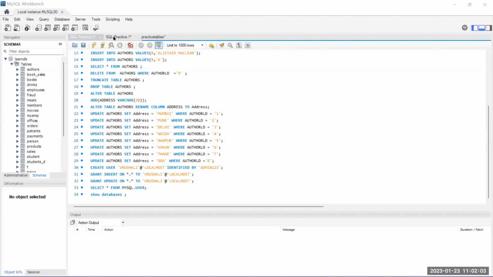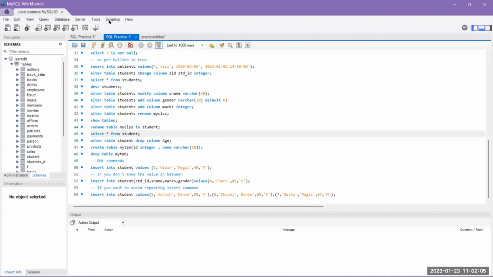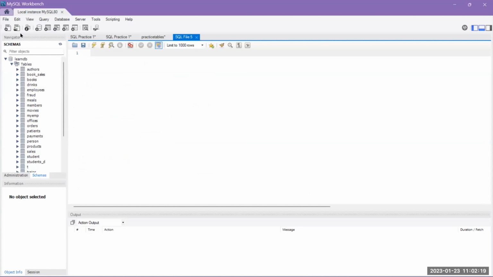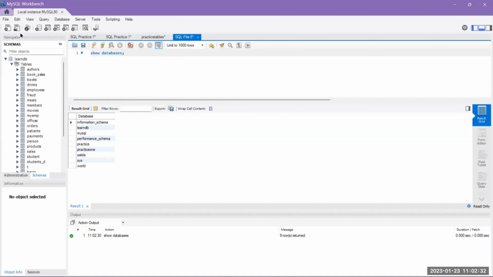Okay. Fine then. You can open a new query tab, file, a new query tab. Click on file, top left, new query tab. Here, can you type show databases? Yeah, semicolon, control enter. Okay, you have many databases.